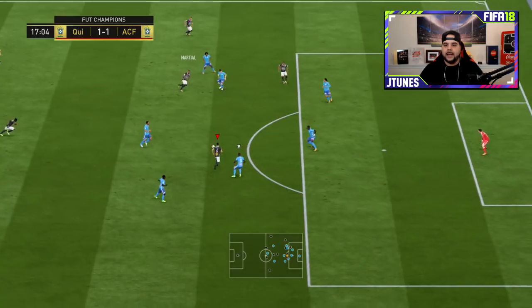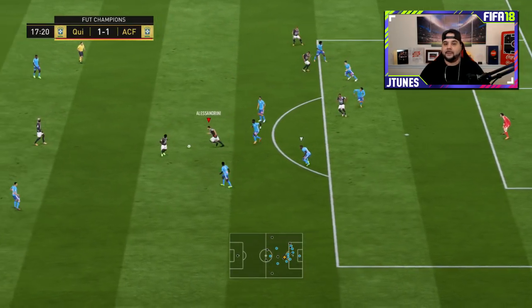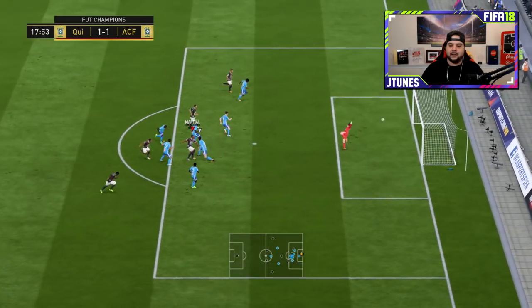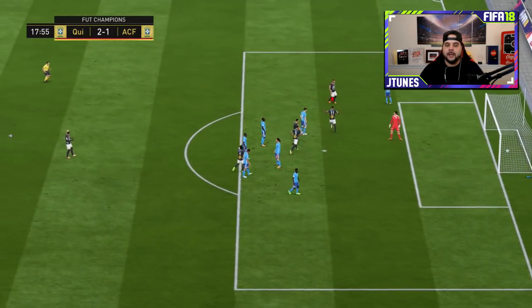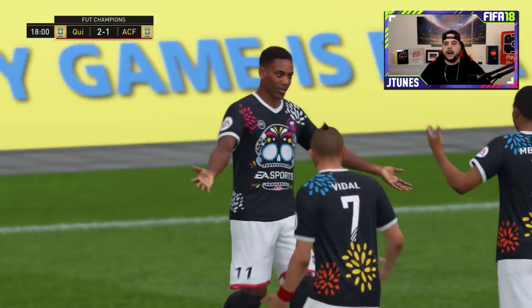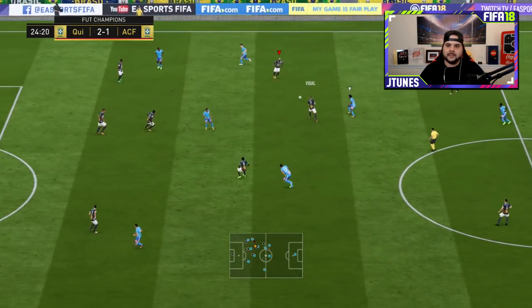16 minutes in, though. Alessandrini here looking for somebody to pass it off to. Can't find it. Does find the space finally to Mbappe. Mbappe finds Martial, and a great shot there from him to be able to beat the defender there, and also the keeper to make it 2-1. We're up. Hopefully we can keep it this way. I hope he doesn't tie it up.